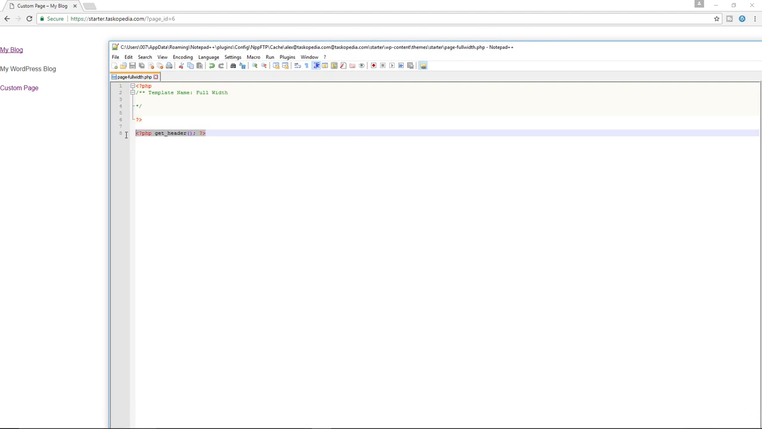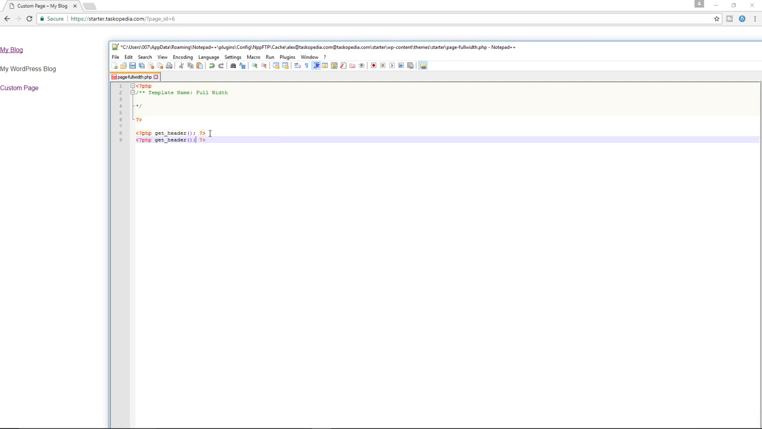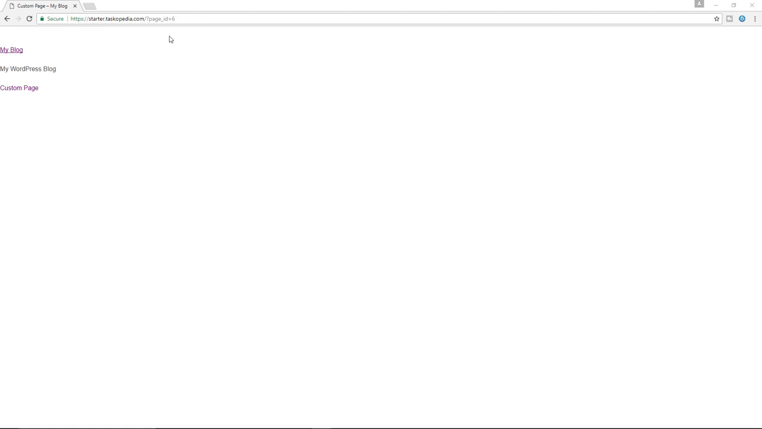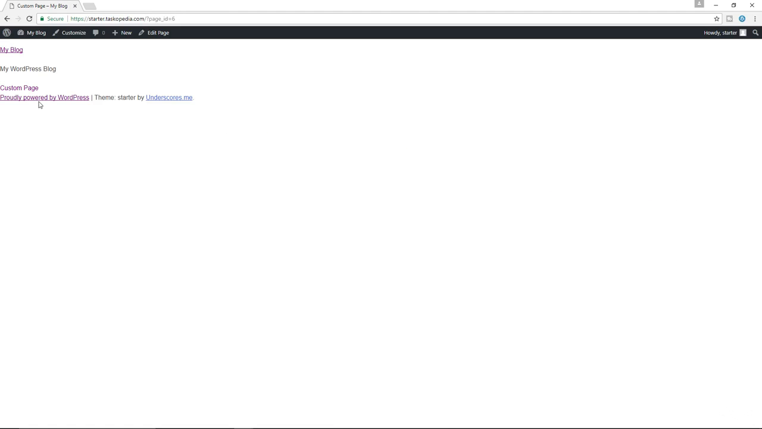Let's also do the same for the footer as well. Let's just paste that in here. Let's change header to footer. Let's save that. Let's refresh. And now you can see we now have our footer displaying.